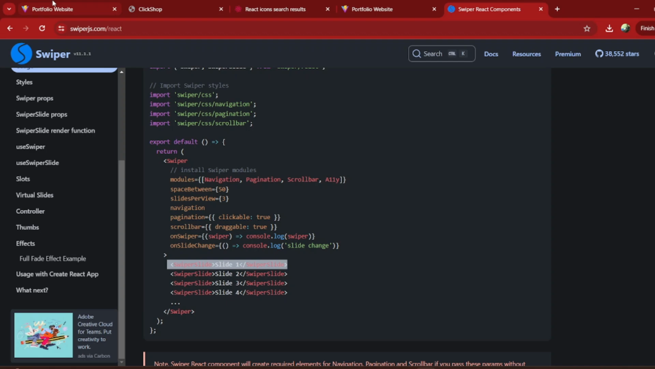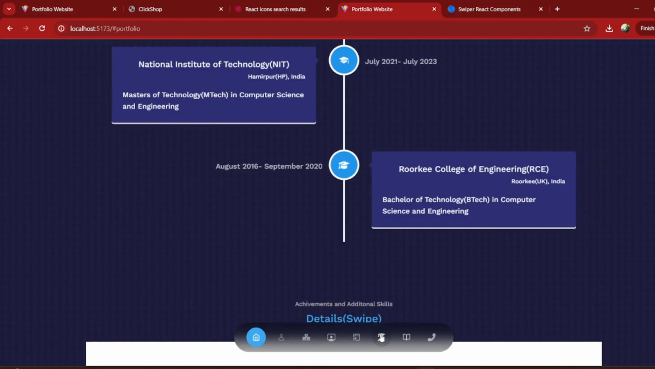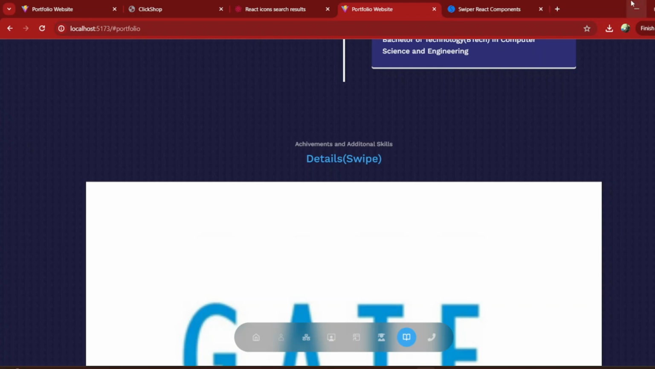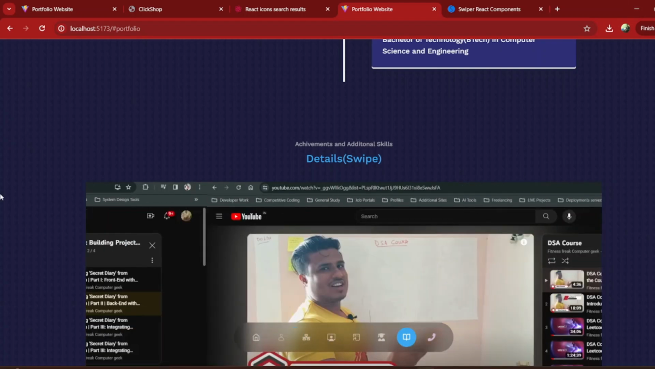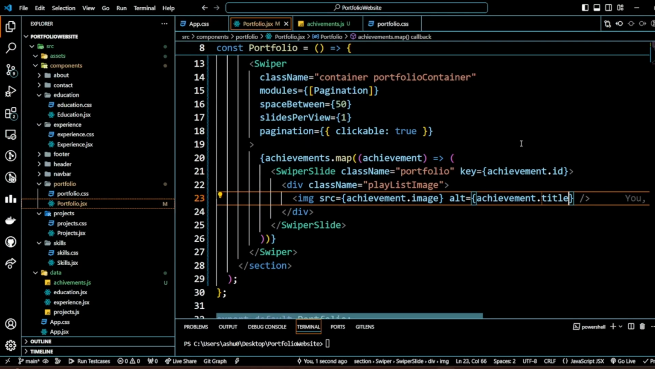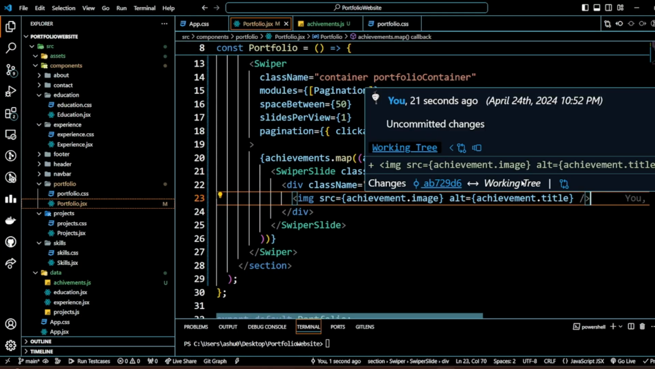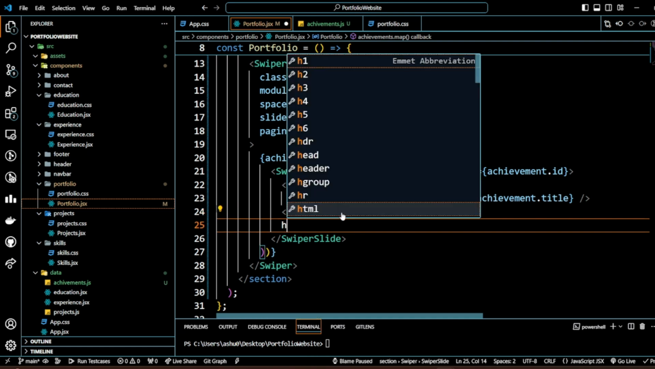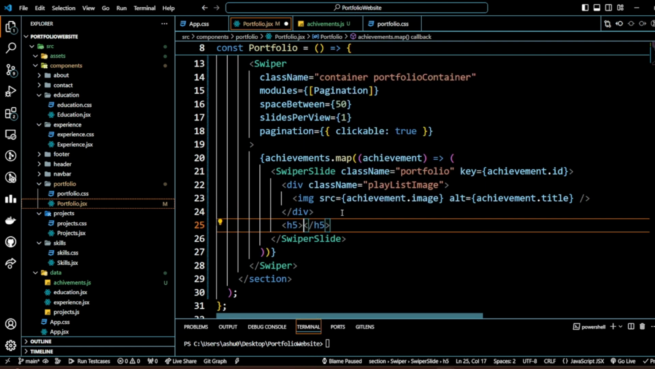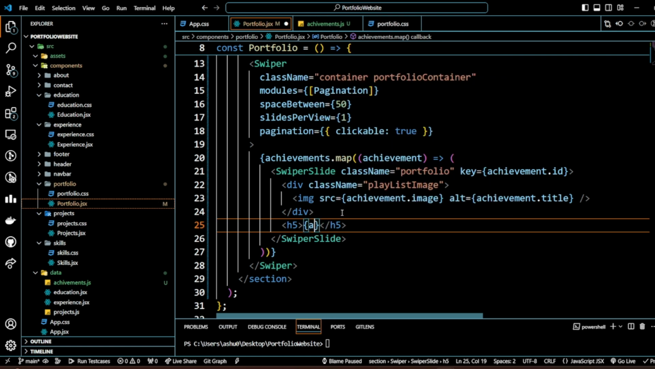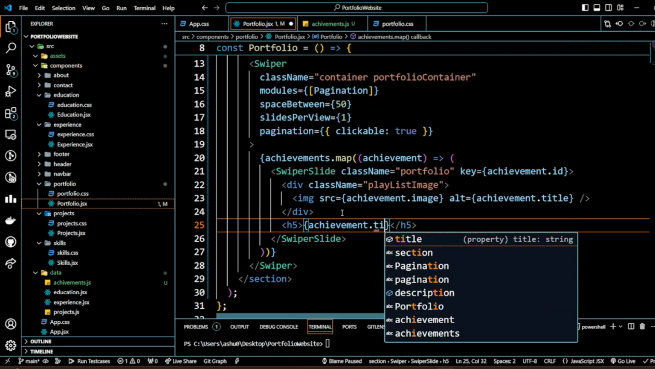Let's go below. Okay, we have the image. Perfect. Okay, we have everything. Nice, beautiful. So what we're gonna do here now, we don't need this. We need something to fill the name, maybe achievement. What's gonna be like this? Achievement dot title.